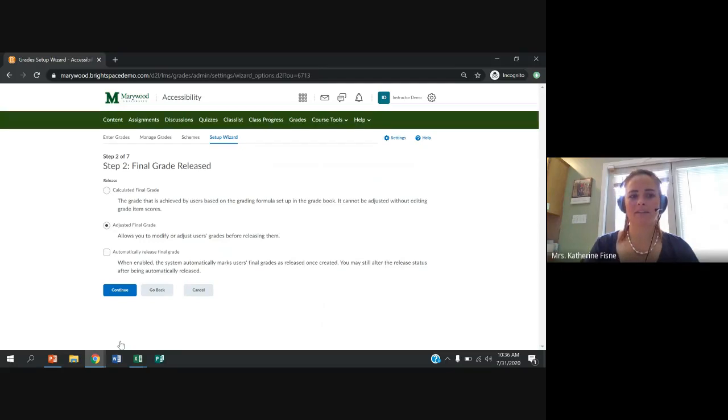And when you click through, it'll take you to step 2. The nice thing is it explains everything for you. So what do you want to release in terms of their final grade? I chose adjusted because you could modify or adjust the grades before releasing them. If you don't do anything like that, you can always just do the calculated final grade. And then there's also the option here to automatically release it. So as soon as a final grade is created, it will be released to the students. And it does say you can still alter the release status after being automatically created.